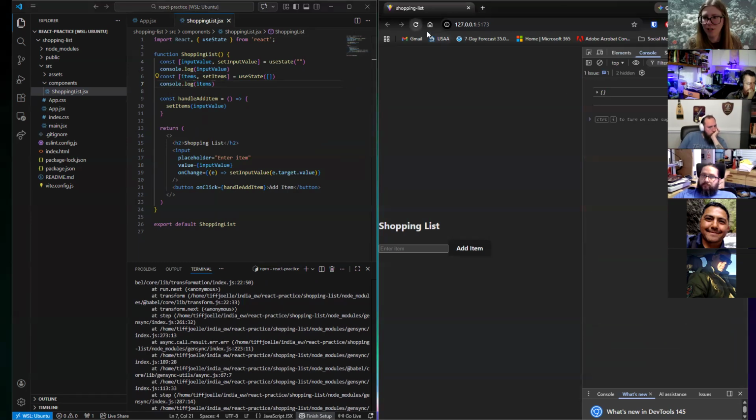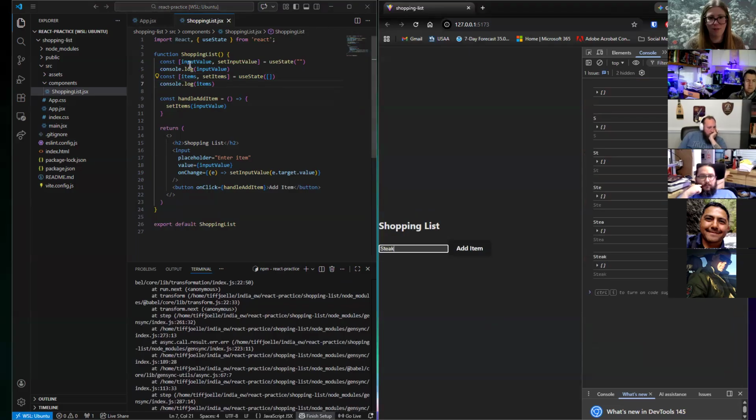Okay, and let's refresh this so it's clear. Okay, so we can see our items is initialized as an empty array here. And then this one here is probably our input value. So let's do our steak. Okay, steak is now the value of input value. Our items list is still empty because I haven't clicked the button to add it.